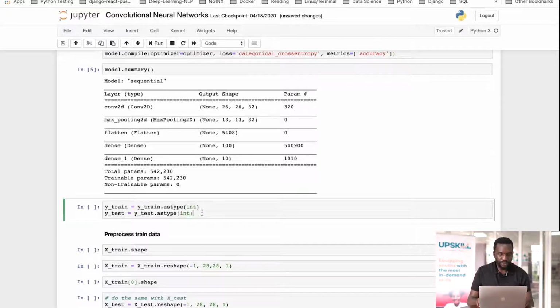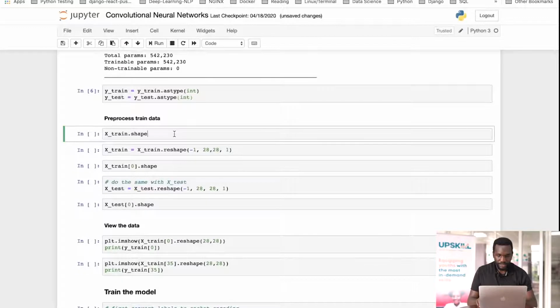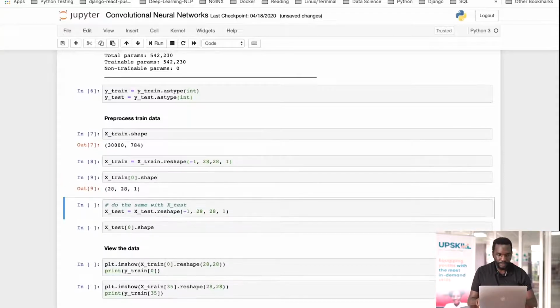And so we're also going to convert our outcomes to integers, like we did before, because that's what TensorFlow expects. And so we're going to preprocess our data here just quickly. If you look at the shape of the X train, which is the training data, it is 30,000 by 784. Before we transform this, we're able to visualize it as a 28 by 28. But we are now going to change it into a 28 by 28 by 1. And if you look at this shape, we can see it's 28 by 28 by 1.